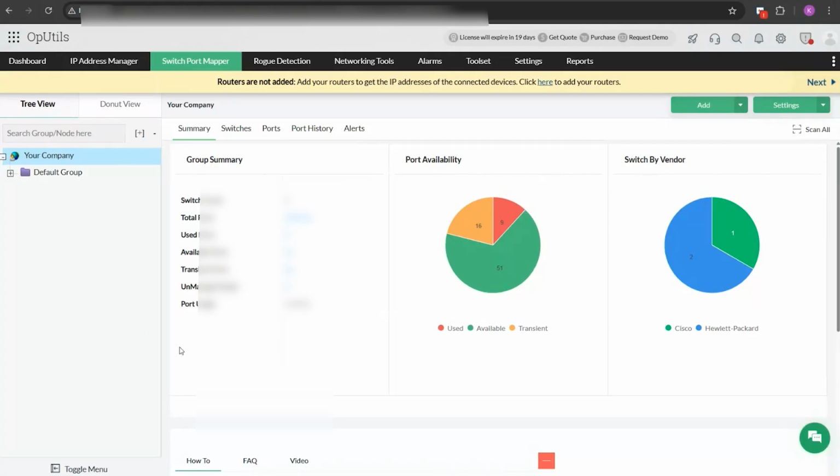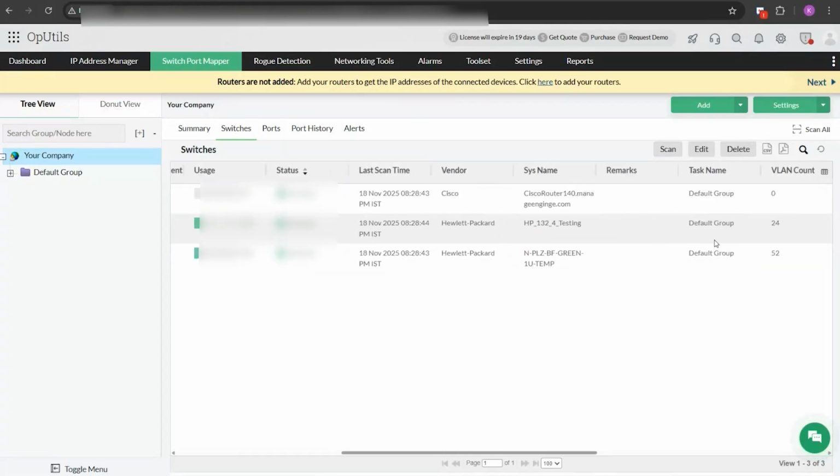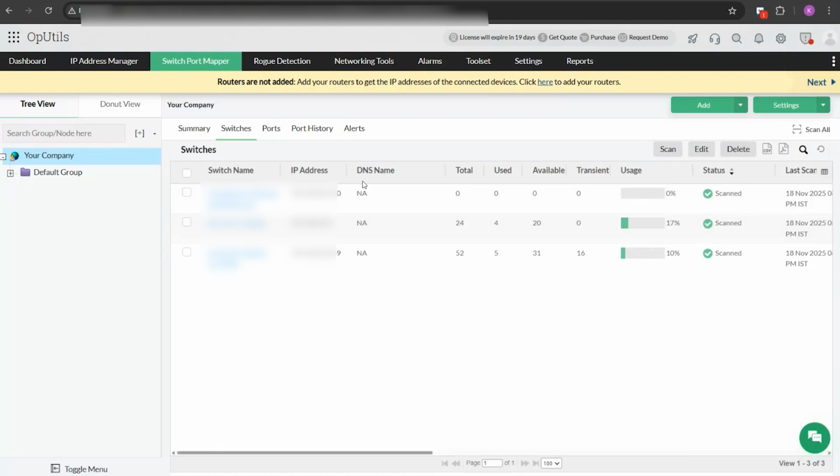Let's move on to the switches tab. This lists every switch with details like IP address, DNS name, utilization percentage, the scan status, and other metrics. You can scan all of the switches using the scan button, or you can select a particular switch and scan it as well. You can also modify or delete the switch using these buttons. You can export the details as a PDF or CSV file as well.